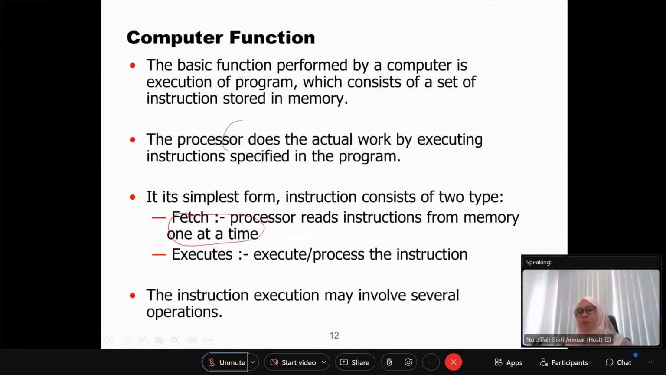Even though it seems to us that the CPU is processing many things at one time, actually it's one at a time. It's just that they're very fast. We didn't realize it. It's very fast, in nanoseconds or picoseconds. It seems to us as users that it's happening at one time. But actually the CPU can only read or execute one instruction at one time. But the context switching is very fast, so it seems to us it's happening at one time.